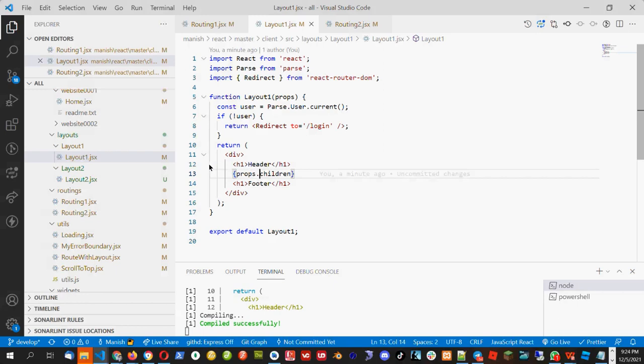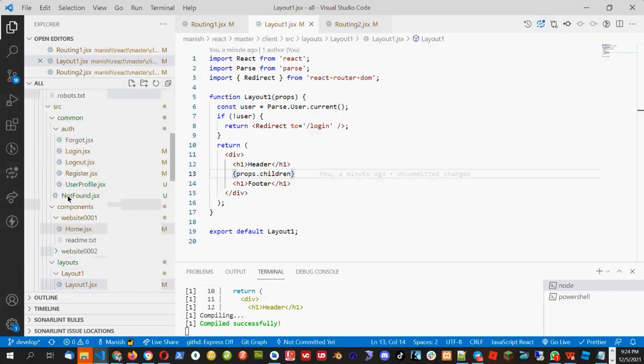Okay, so I want you to complete the layout 1 after the class, not now. Layout 1 and layout 2, routing 1, routing 2. Fill all the details, loading my boundary, route with layout, scroll to top, and also create these files: forgot, login, logout, register, user profile, and commit it. So I will check tomorrow whether you have all the files committed there.